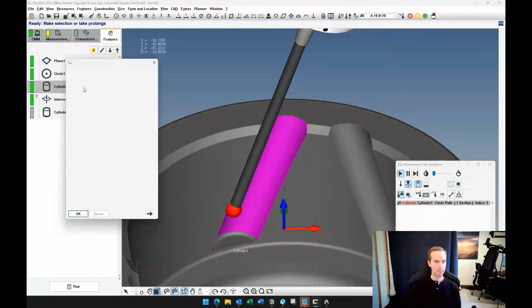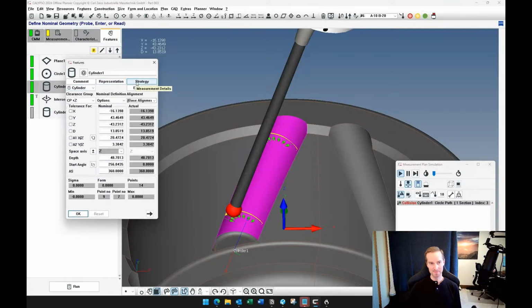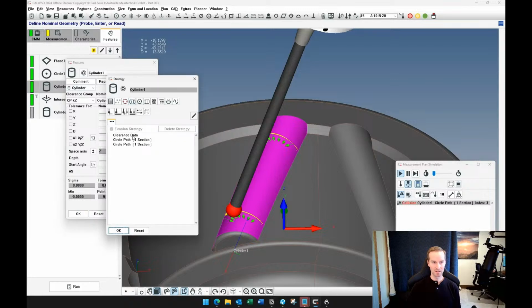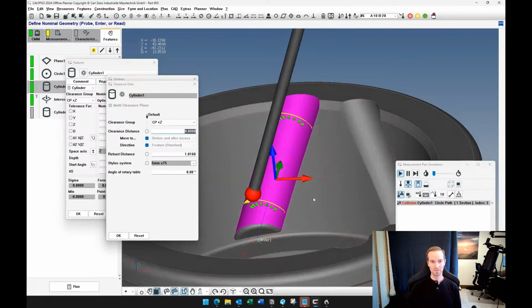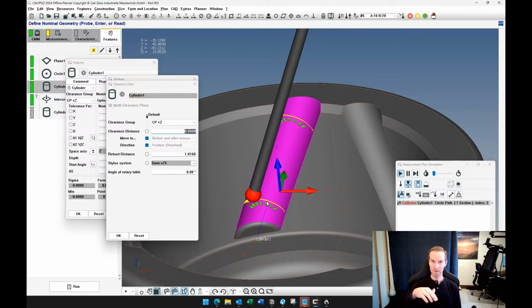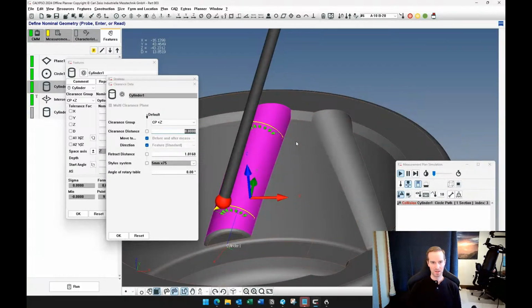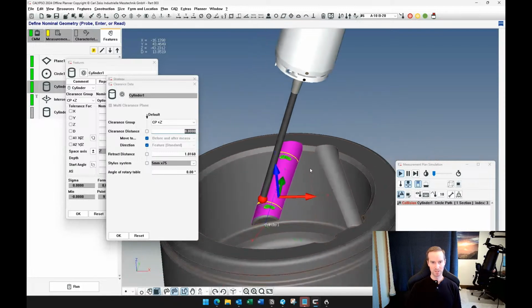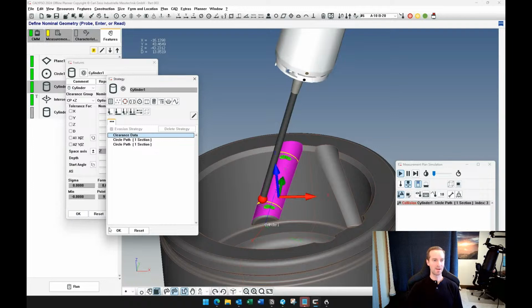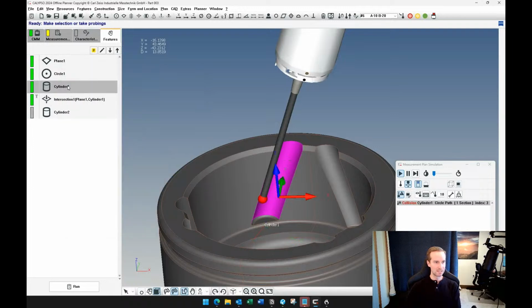So what you'll do is you'll go in the cylinder, in the strategy, in the clearance data, and we want to put in a larger number for the clearance distance. So this is going to be from the last scan path that it's measuring. And so we have about 15, 20 millimeters between these scan paths. So let's say we'll do 50 millimeters just to give us plenty of room. So let's see how that behaves now. So execute this.